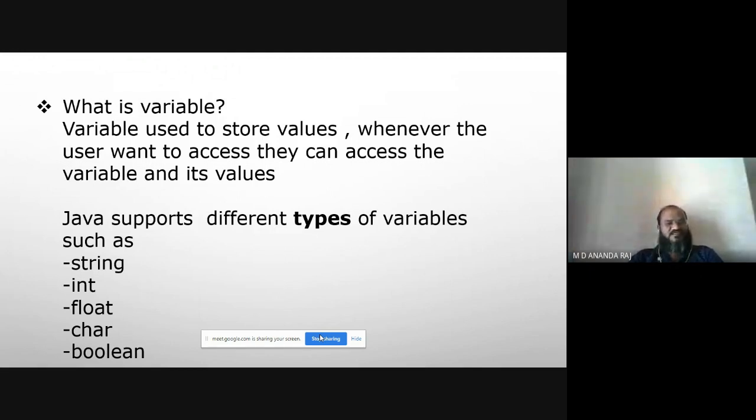So Java supports different types of variables. The basic data types which Java supports are, number one, string, second, integer, third, float, fourth, character, and last, boolean. String is used when you want to store, for example, your name. You have to use the data type called string. That means the string is stored inside double quotes. If you are writing your name, you have to put that name inside double quotes.